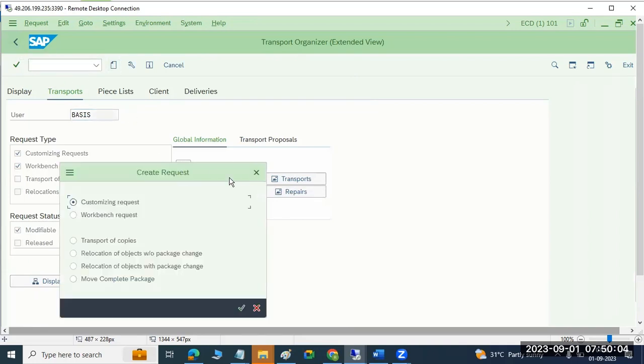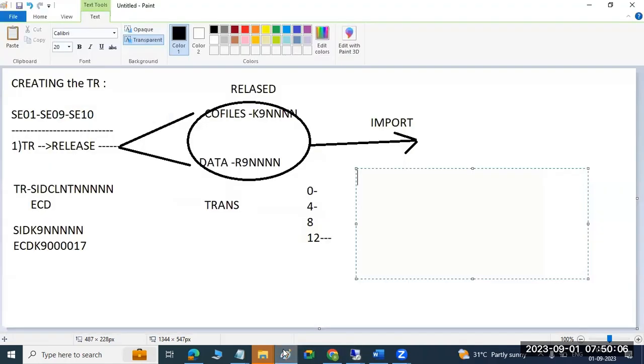Okay. So just to recap, our duty here is importing the transport request. The first option is the creation of the TR. The second one is the release. The third one is importing the transport request. If you don't know the creation and release parts, just ignore them for now. Only our duty is importing the transport request.